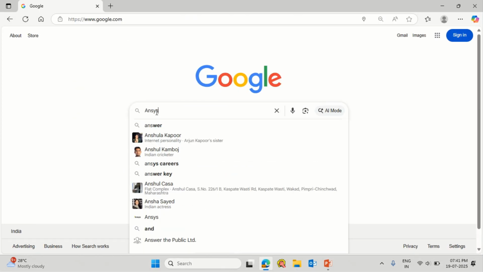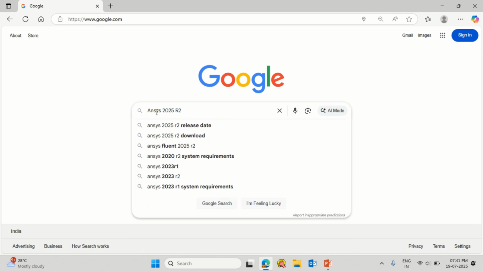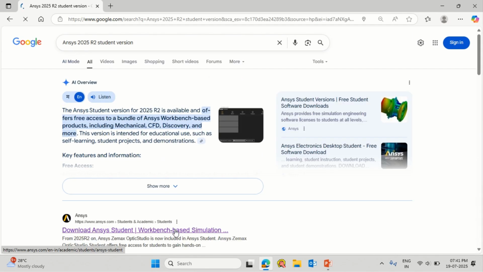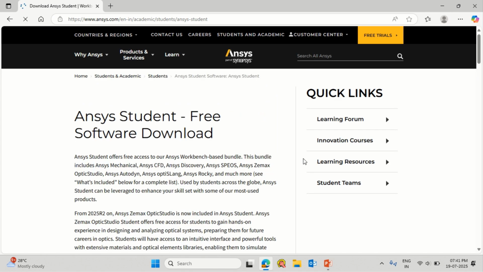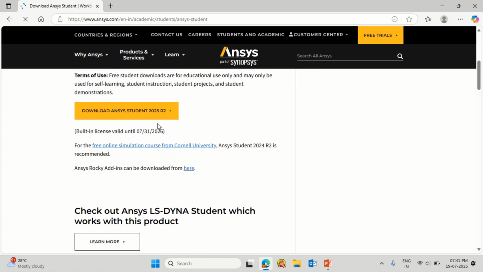Now just check for Ansys Student 2025 Release 2 version. Check Google. You will be redirected to the official website of Ansys. Now here you can see Ansys 2025 Release 2 version which is available.